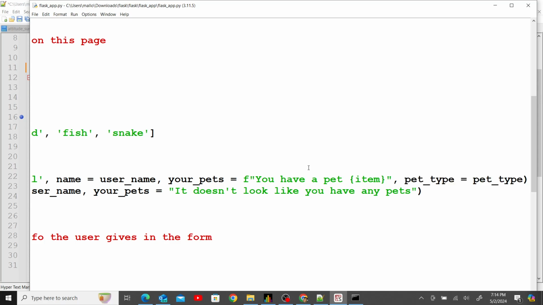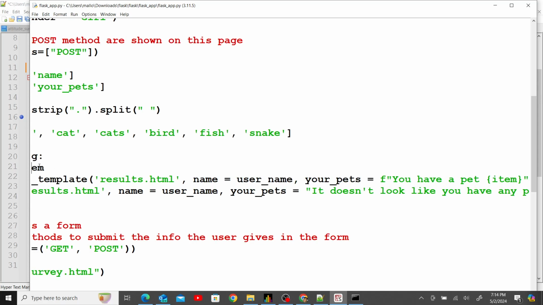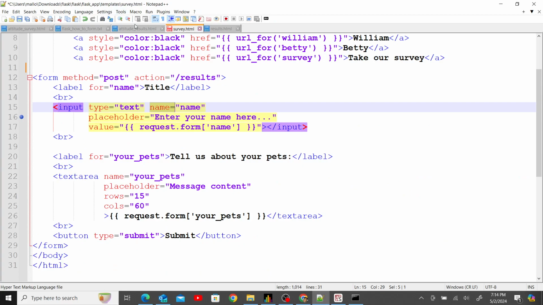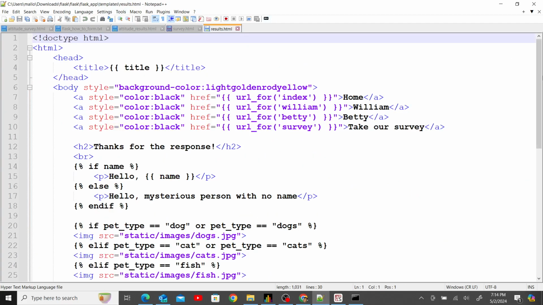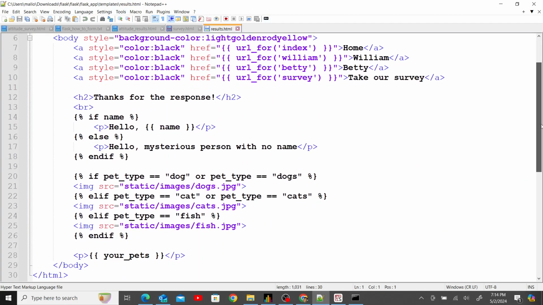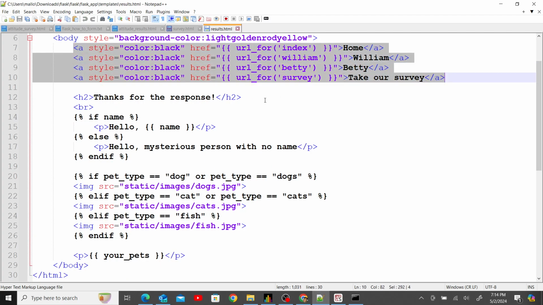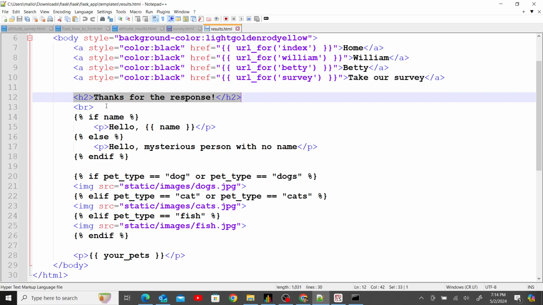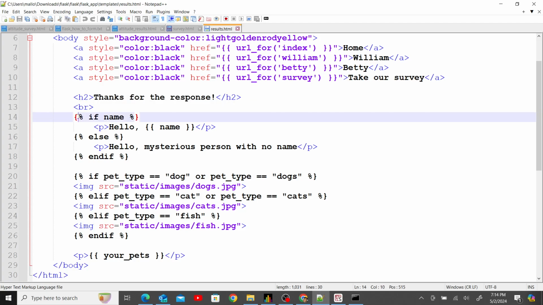All right. So what we're going to do is take a look at this results.html and let's see what it looks like. All this part at the top, remember, these are just my links that take me from page to page, right? I'm going to create a heading that says thanks for the response. And now we're looking at a couple of if-else statements in HTML. This is how you would create an if-else block in the HTML code.